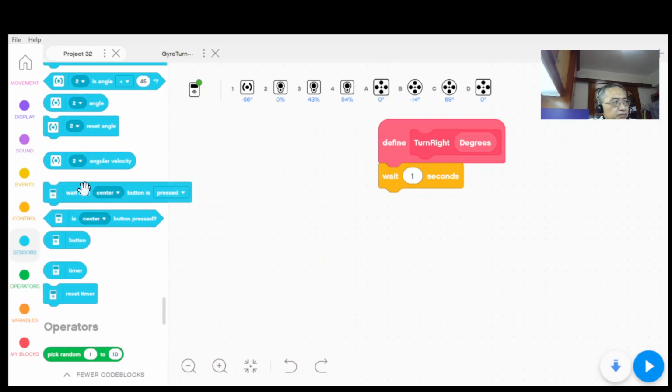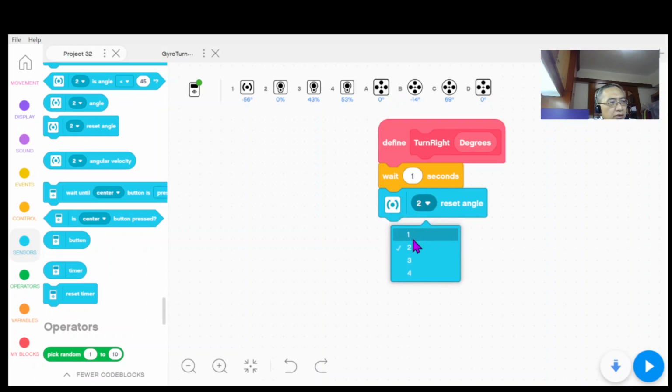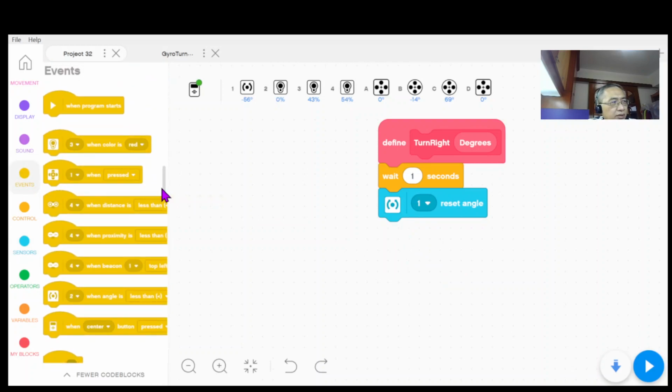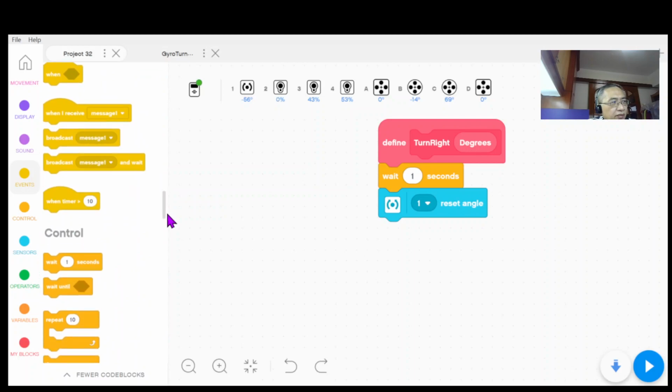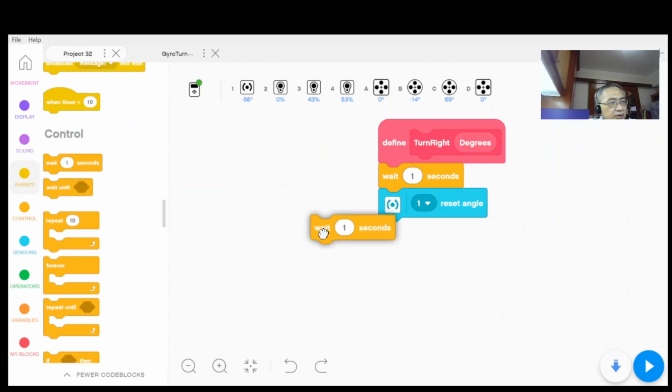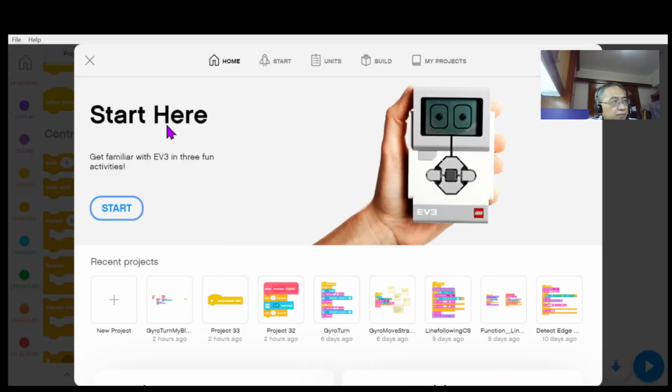go down, reset angle of gyro. I'm in sensor 1, sorry, port 1. Give it some time to reset. So I will put another second for it to stabilize after resetting. Then I will call out the movement. Now I will want to turn right, so it will turn right according to this.